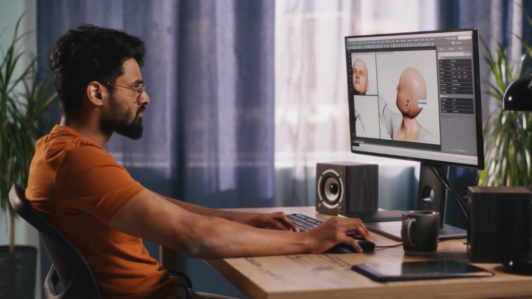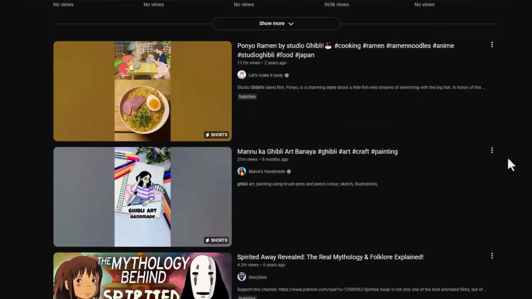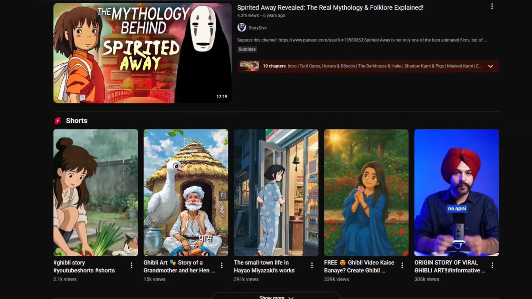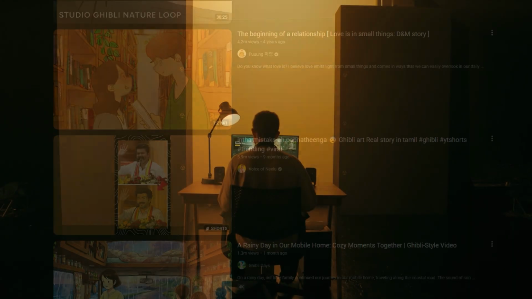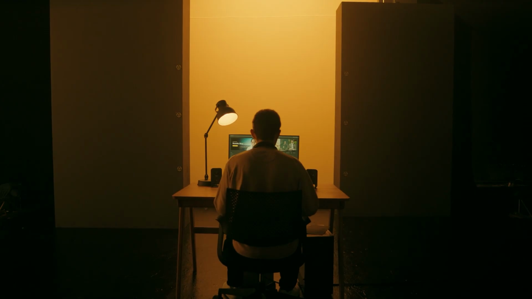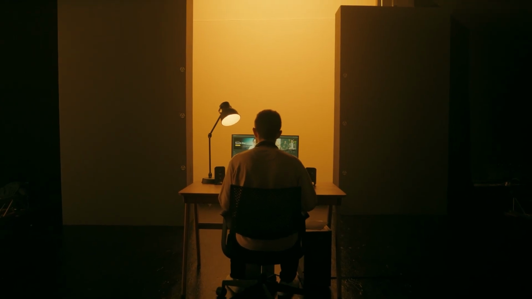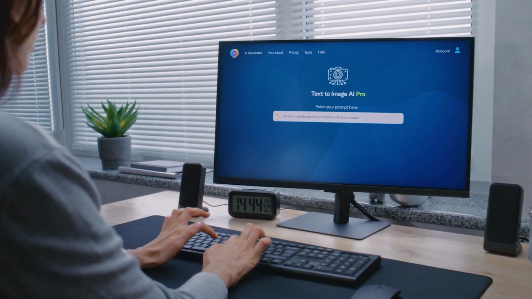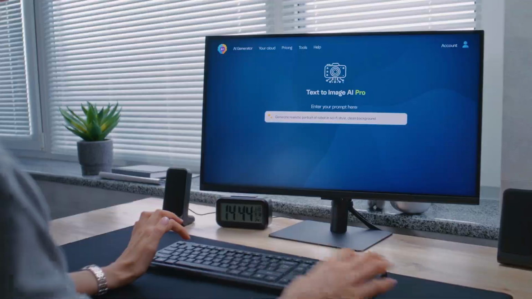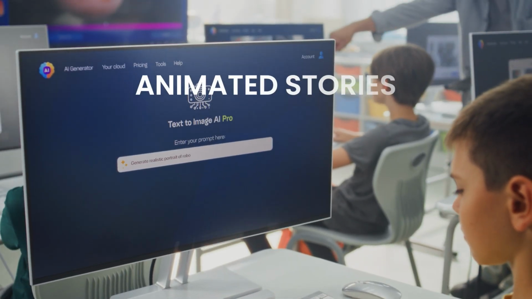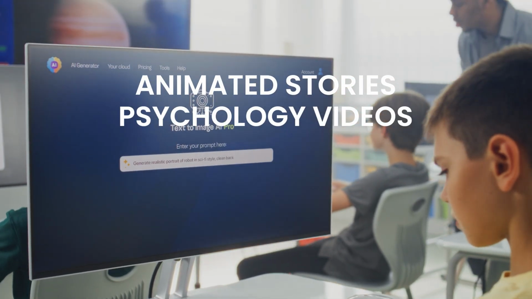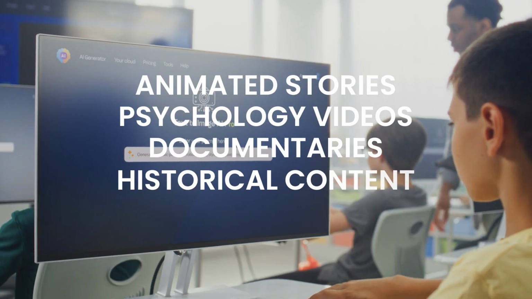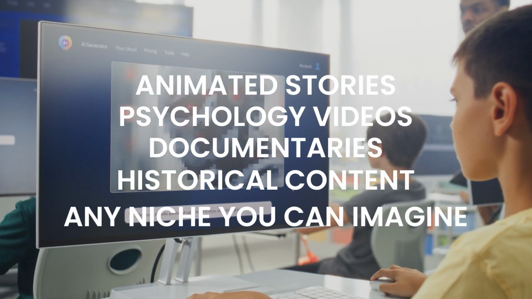The reality is that while everyone's chasing the latest hyped AI video generators, throwing money at monthly subscriptions, this underground solution has been sitting right under our noses. It's so powerful that it makes most paid alternatives look primitive. We're talking about creating animated stories, psychology videos, documentaries, historical content, and basically any niche you can imagine.